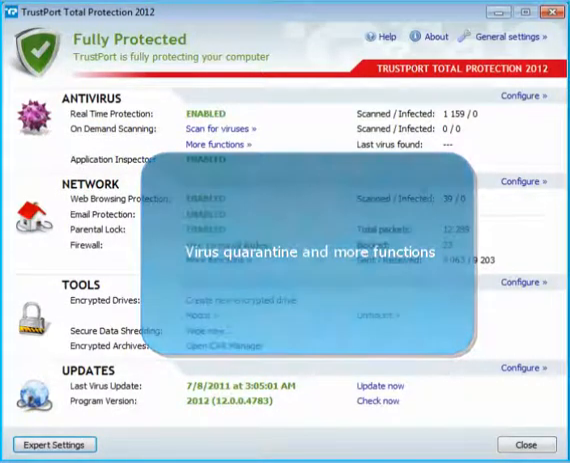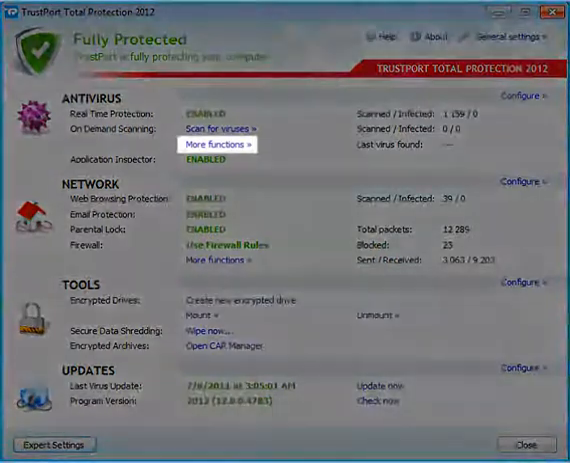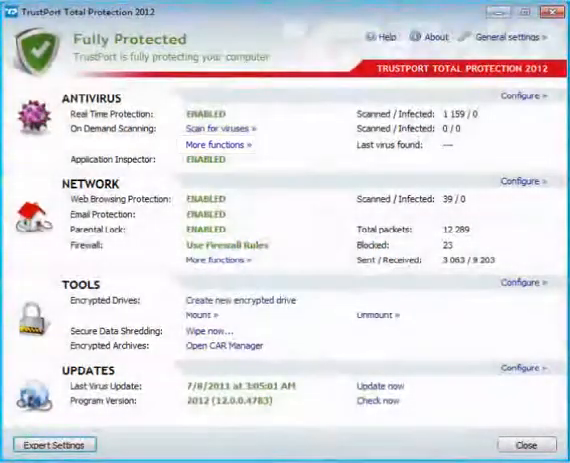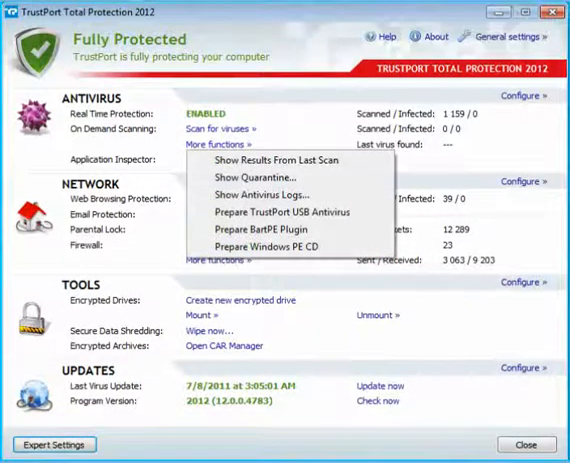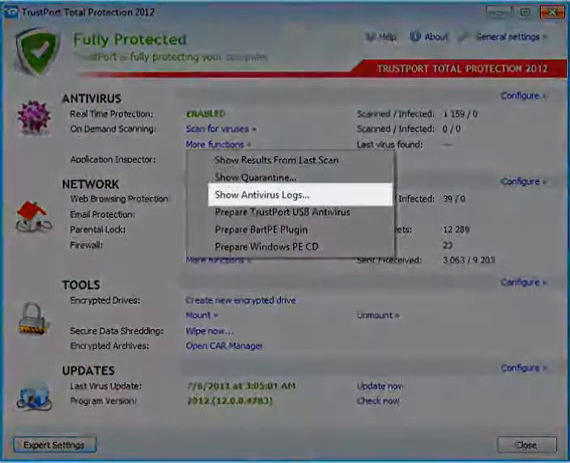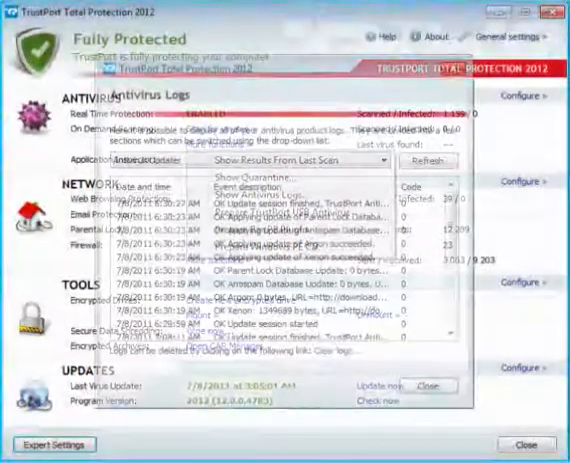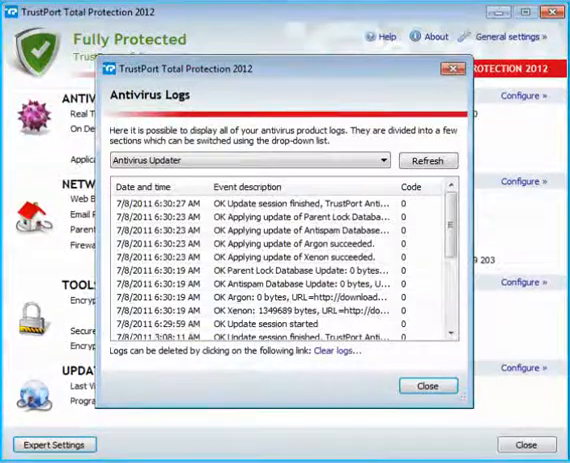Sometimes you might like to take a look at the files in the virus quarantine or at the antivirus logs. Please click on More Functions if that is the case. The antivirus logs list all events, like past scans, updates, errors, and so on.